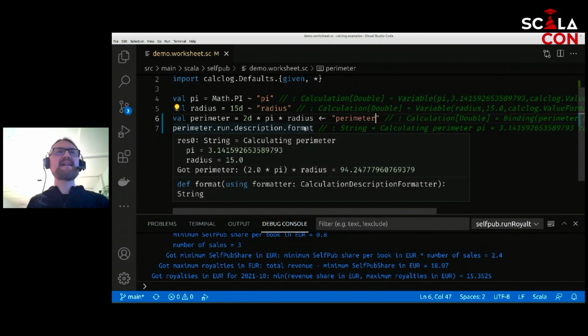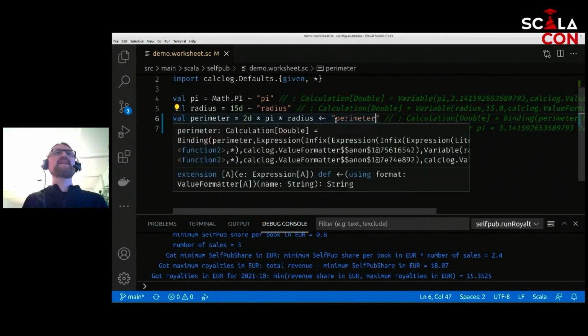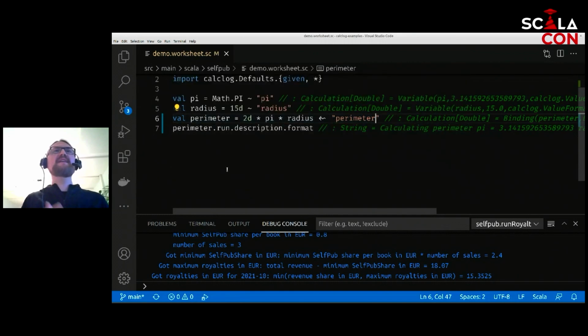And now we see calculating parameter and got parameter. So unlike tree log, we don't actually have to create these calculation step annotations by ourselves. Instead, all we need to do is give names to variables or to bindings. And the rest, the actual calculations, the expressions, they are self-describing.